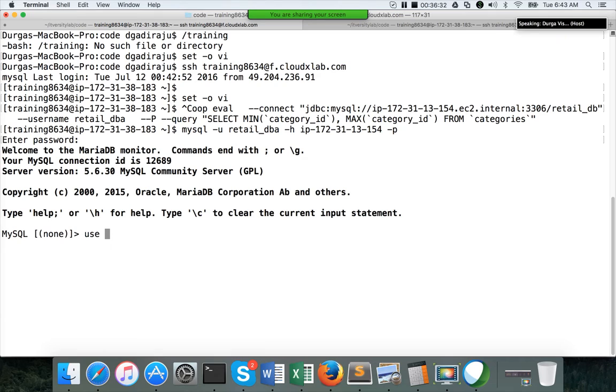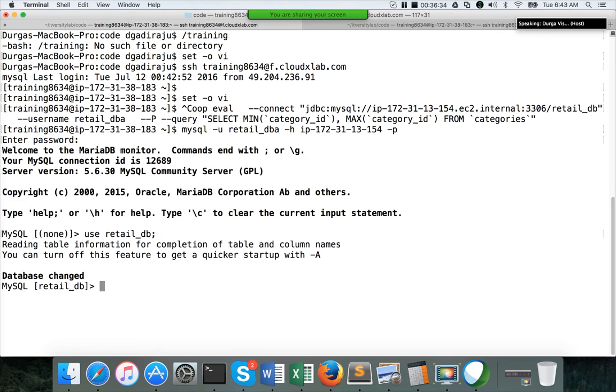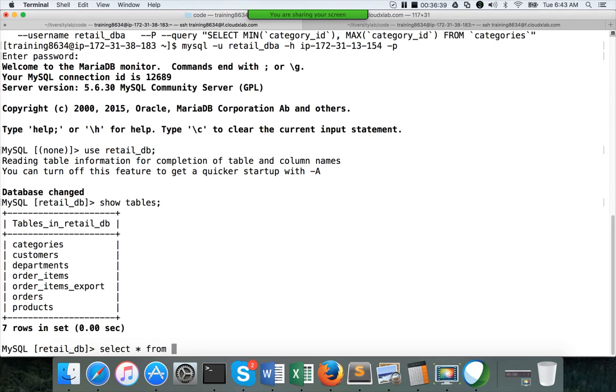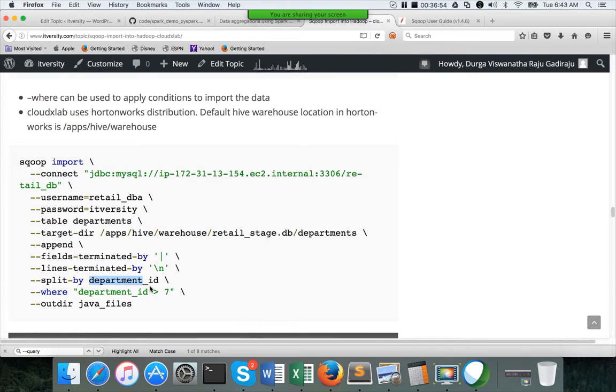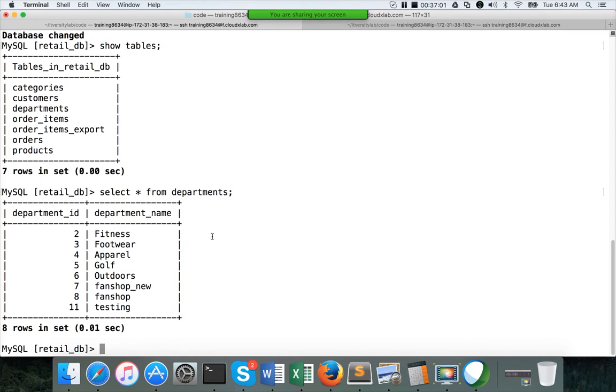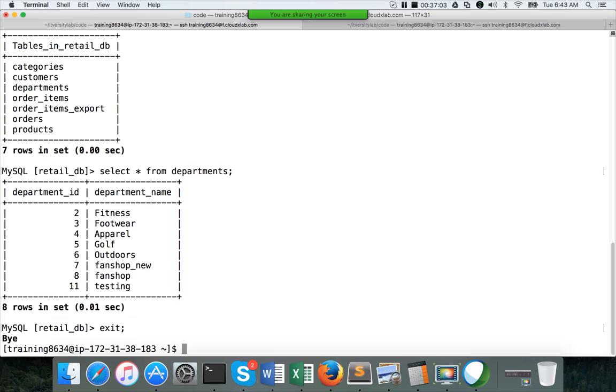Okay, so use retail_db, show tables, and select star from departments. There are few records, 8 and 11, and we want to get this data as part of the incremental load. That's the requirement, and here is the query which we'll be using. We can copy till here, but the database name is not retail stage, it's training 8634.